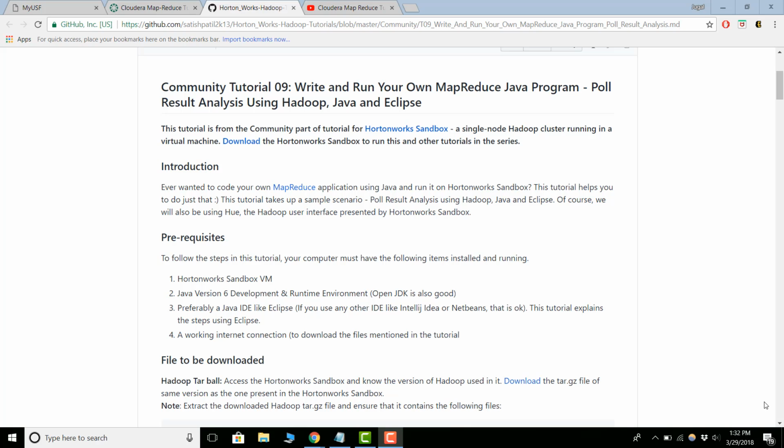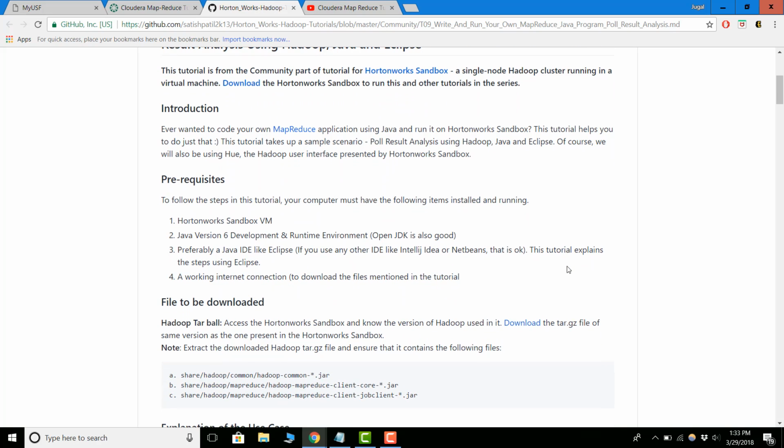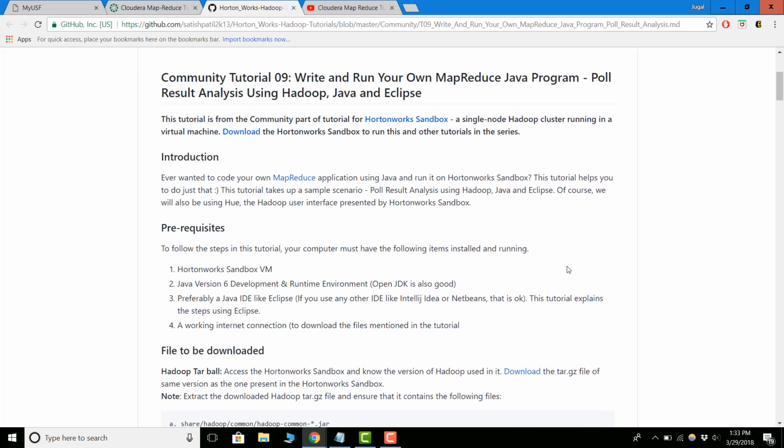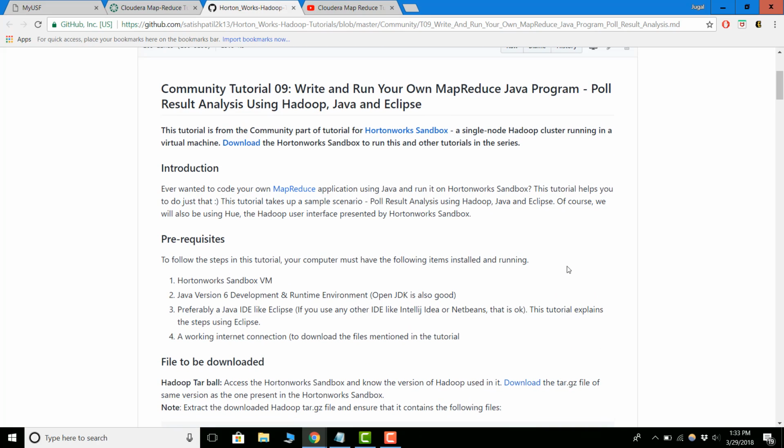Hello, this is Jugal and today I'm going to show you how to create a MapReduce Java program using Hadoop and Java. This is the GitHub link for the tutorial on the MapReduce Java program, and it gives you the step-by-step process for performing the MapReduce Java program.